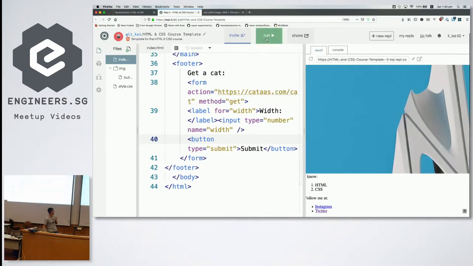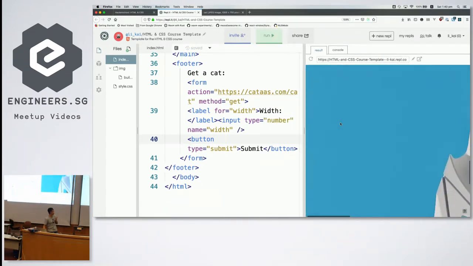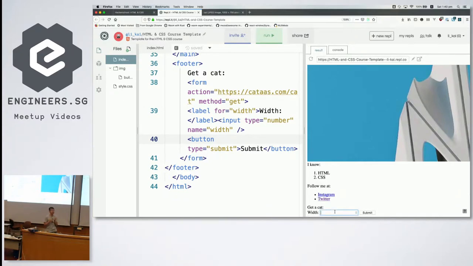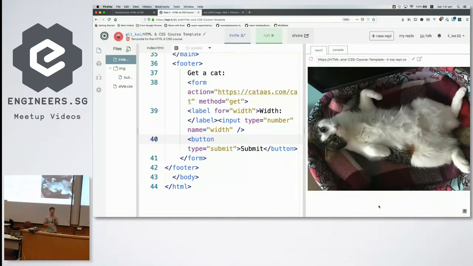So let's click run. And at the bottom of the page, you should see this input where you can type in numbers and a submit button where you can click on it. And you should get a picture of a cat. All right. Anyone here not getting a picture of a cat? Right. If you're not getting a picture of a cat, it probably means you've typed something wrong. So a good way to fix it would be to copy it from the slides, I guess.